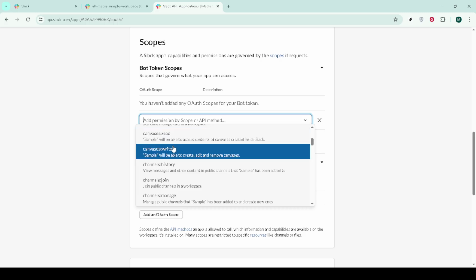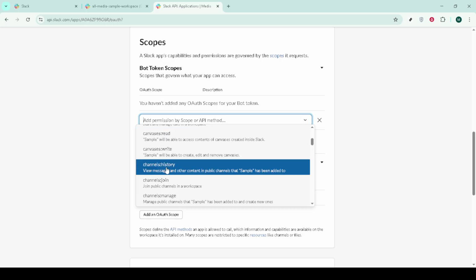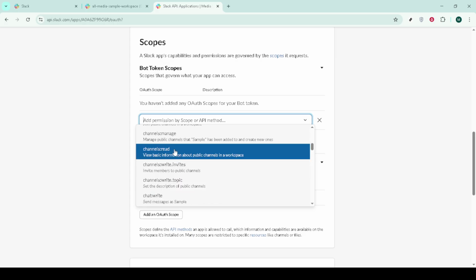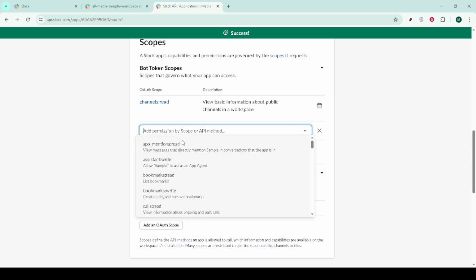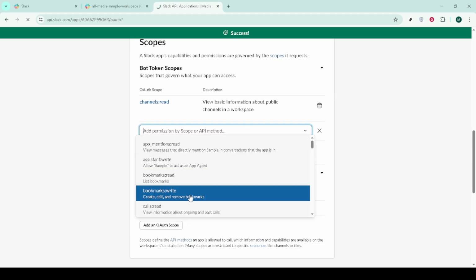And add app_mentions:read so your app can read messages where it's explicitly mentioned, enabling basic mention and respond patterns. As a best practice, only request scopes you truly need. You can always return here and adjust later.